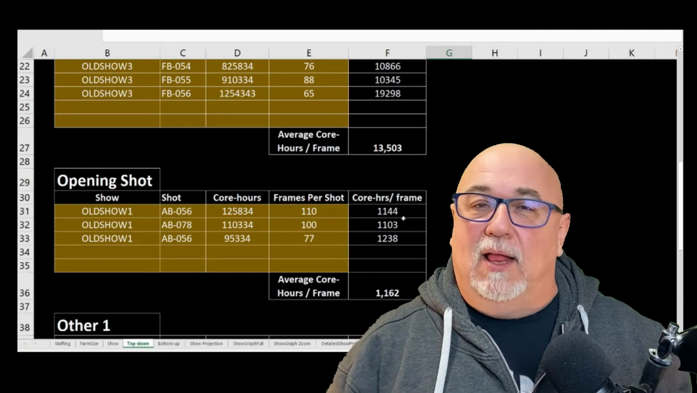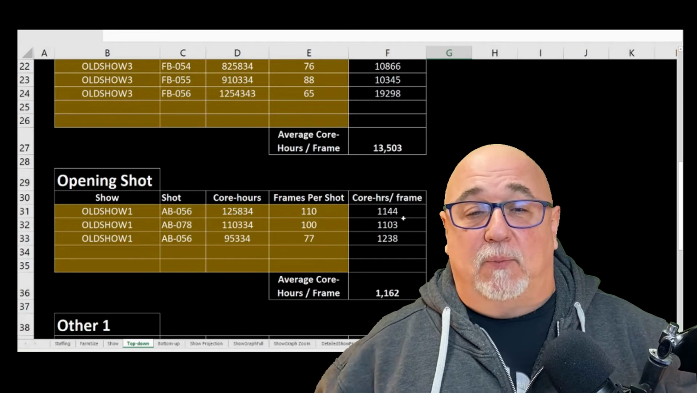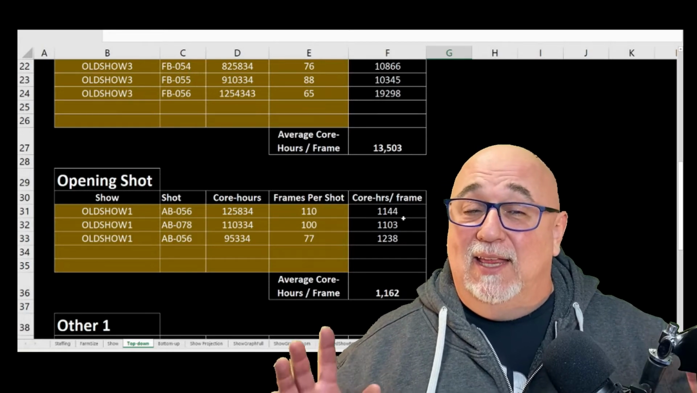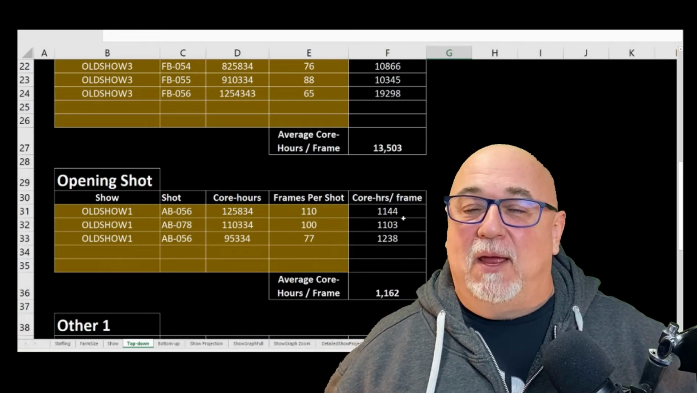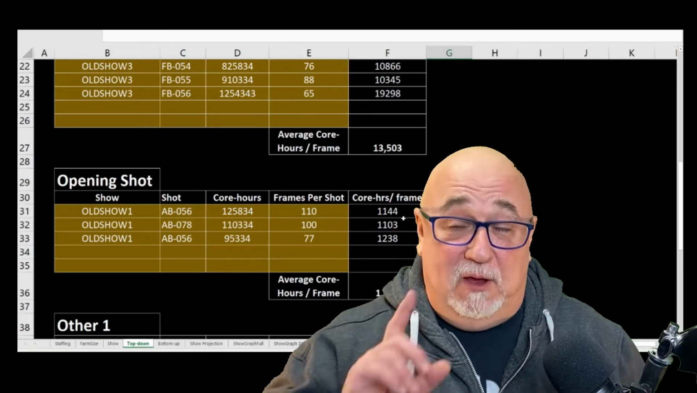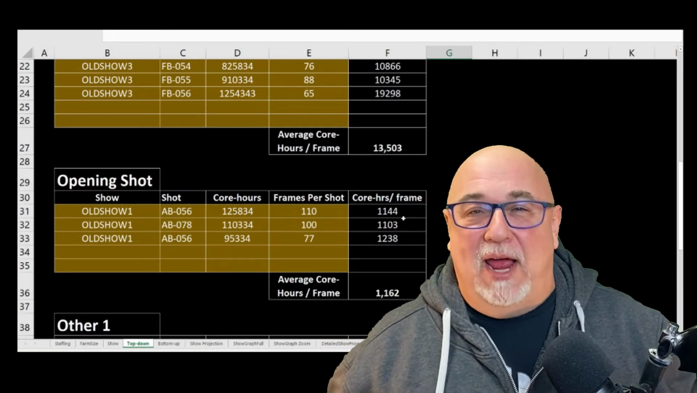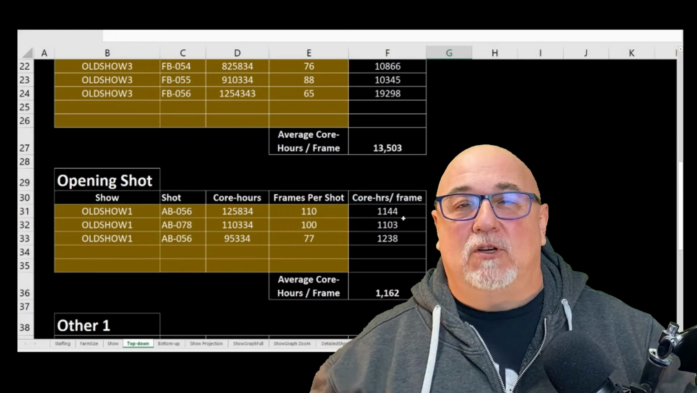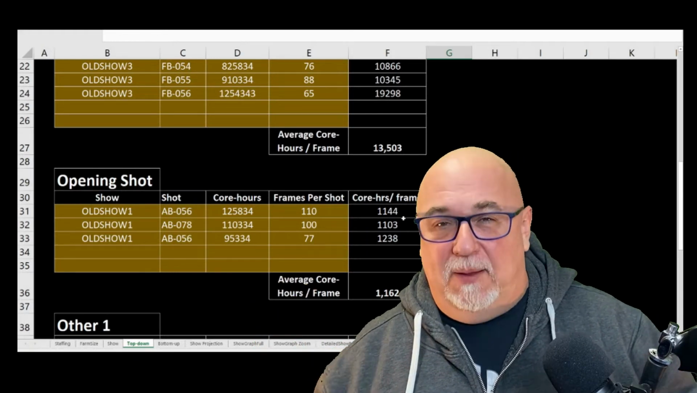They said, you know, it's going to be a lot like this show. And so they figure out the per core hour frames. But again, that opening shot's 850 frames. So it's going to be a lot of core hours for that one single shot. This points out why I never want you to focus on the per shot averages. It's always about the per frame averages.